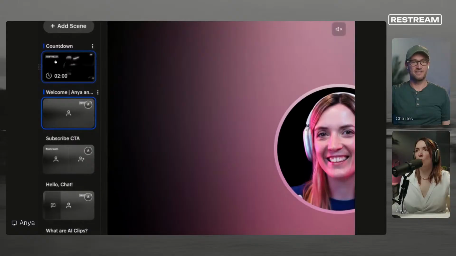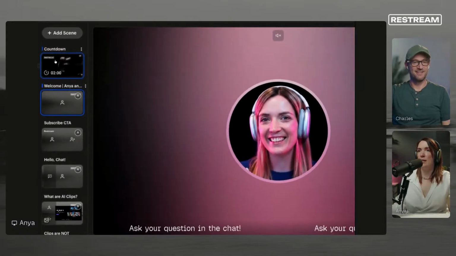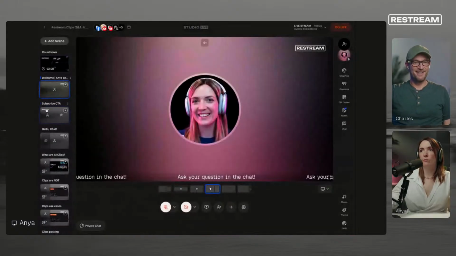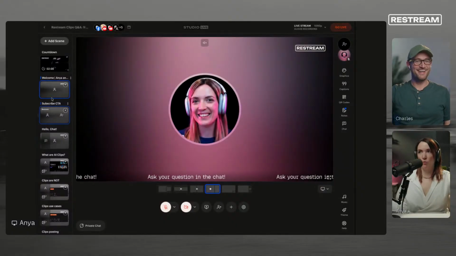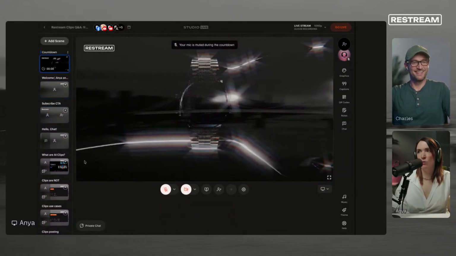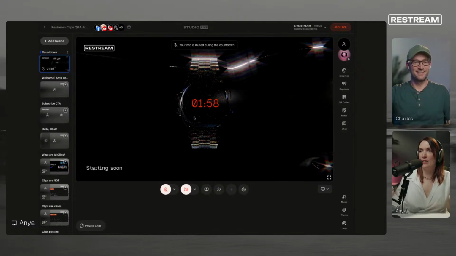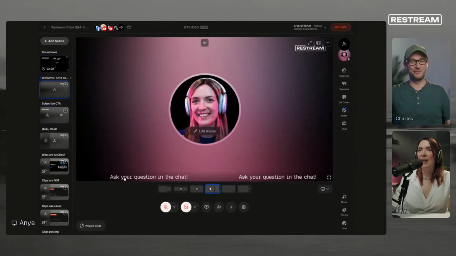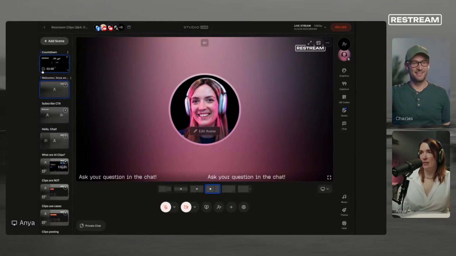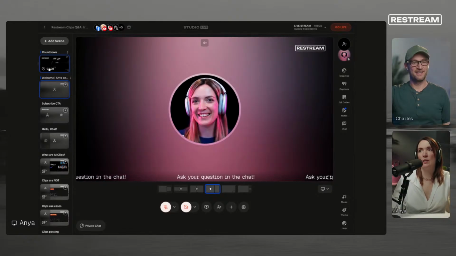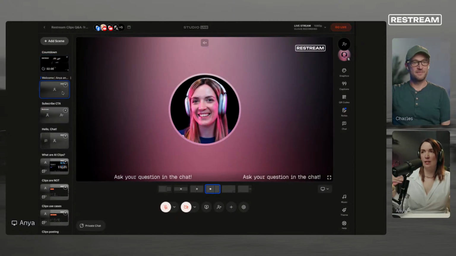But the main thing I want to show you here is basically the flow of scenes and how we create them for our live shows. So we always start with a countdown. In this one, we had this crazy thing going on with the watch. We customize the music, we customize the timer, and it is an auto-switching scene. So once the timer times out, it transitions into the welcome scene.